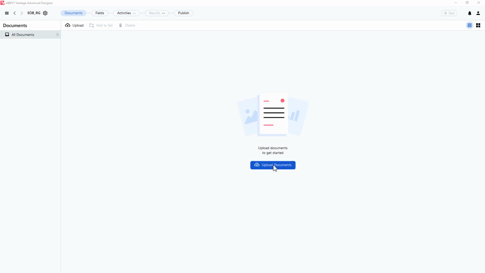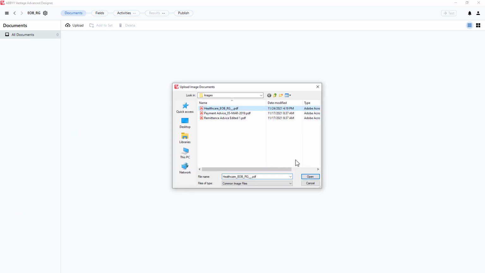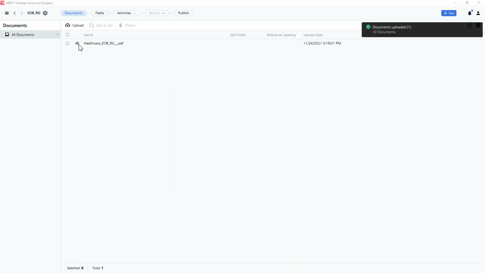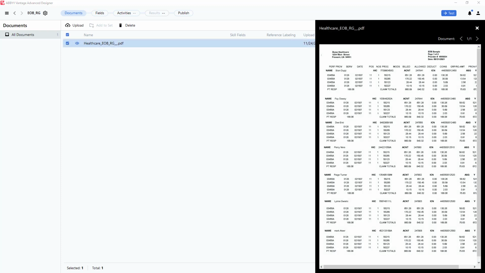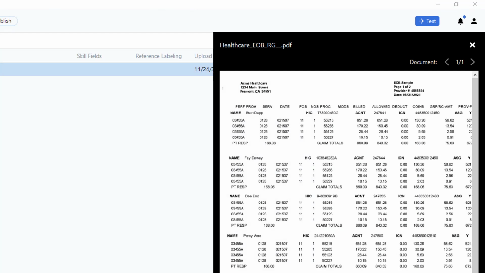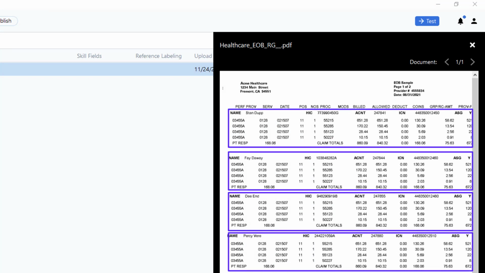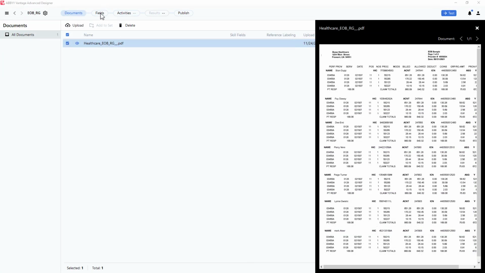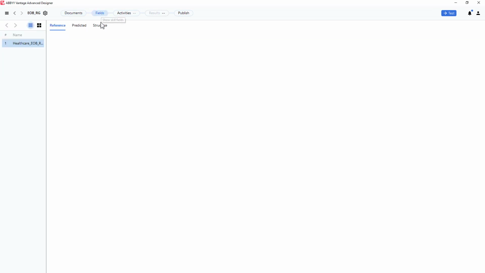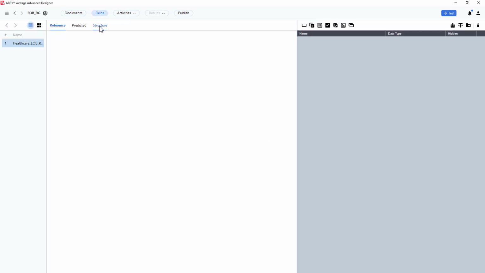I will upload a document. Once uploaded, I will take a look at the document. Here we can see patient information that repeats. Next, I will click on Fields, then click on Structure, and Create Fields.